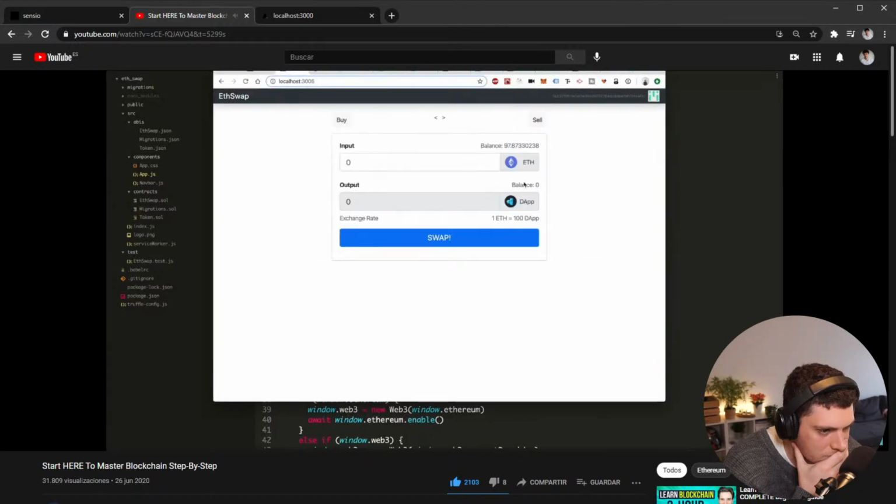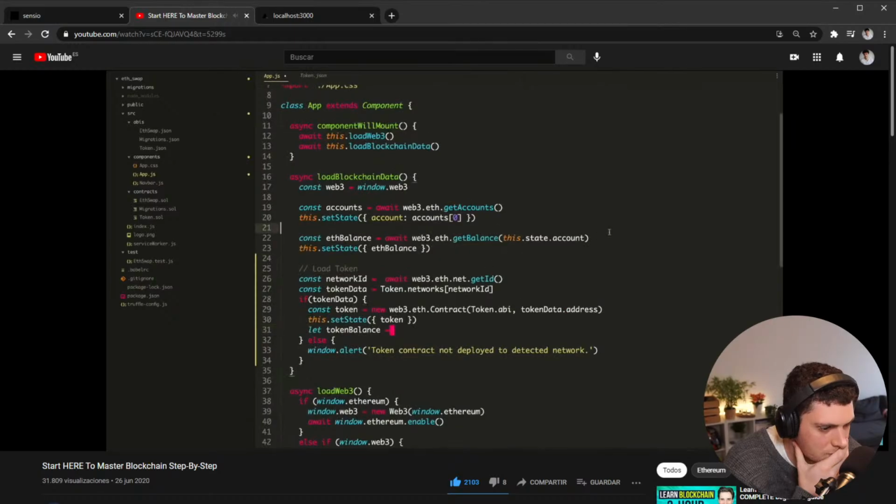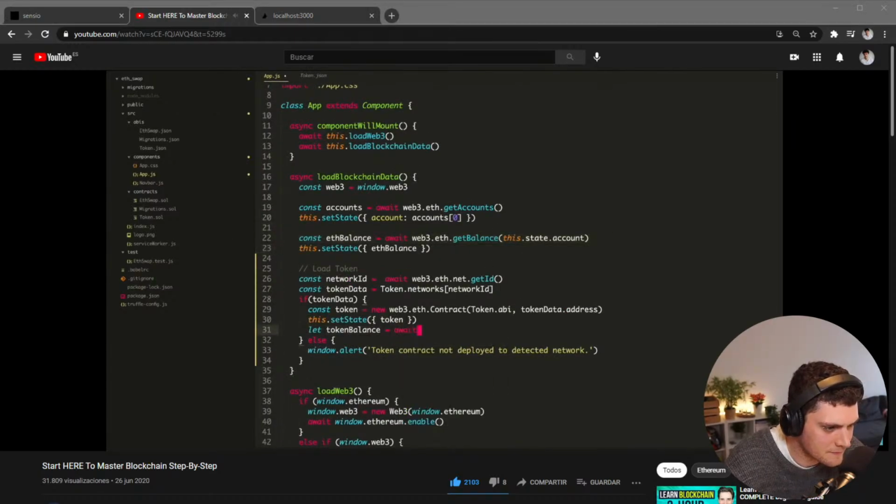So we already have this information, and now we want to do this, okay? We got the ETH balance here. So here's ETH balance. Now we're going to do token balance. Say await token, right? Because we're able to talk to the smart contract now, we can call its functions. So we say token.methods, balance of, this.state.account, right? We're trying to get the balance of the person who's connected to the blockchain right now with MetaMask.